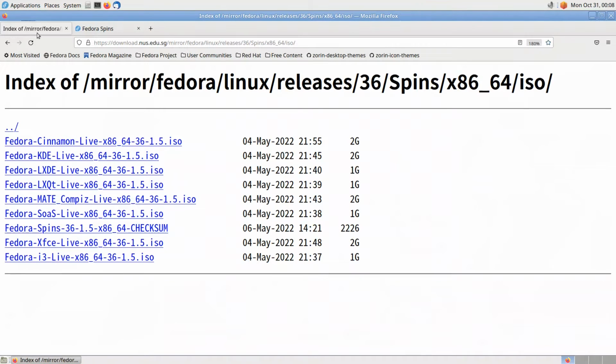If we look here at the ISOs of all the Fedora spins, you might notice that LXDE is around 1 gigabyte or 1.2, something like that. LXQt also. i3 is also 1 gigabyte. XFCE is 2 gigabytes. Mate Compiz is 2 gigabytes. So although it is a very lightweight system, they already added some things to make it 2 gigabytes. So we will also find out what they added to make it a more usable desktop environment.